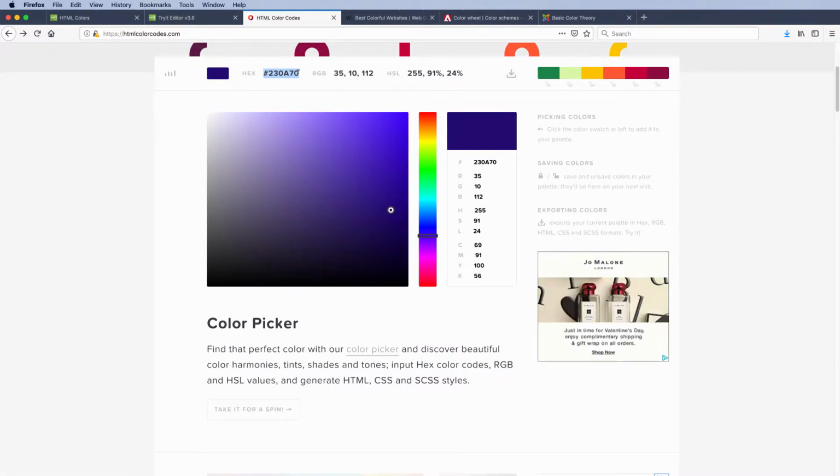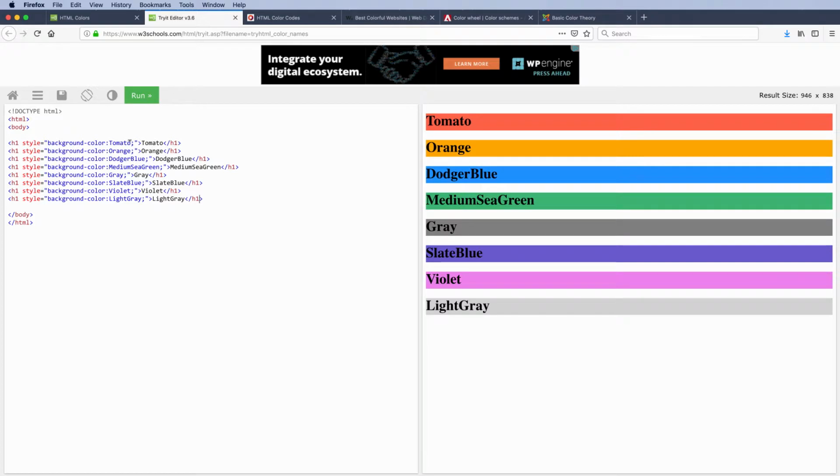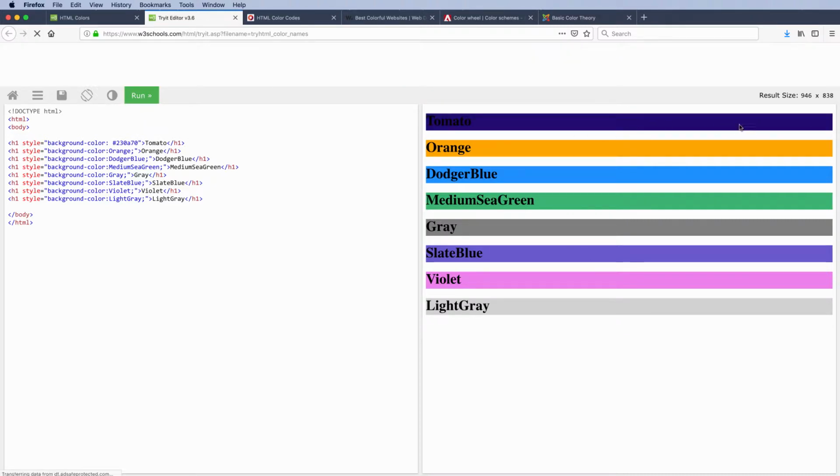So if I want to see what this blue looks like here, I would just highlight this and copy it. And let me go back to the Try It editor. And instead of the word tomato here, let's just paste, right click, paste. And there's my hexadecimal code. Now, it needs to be no spaces after that, and you don't need a semicolon. Looks just like that. Click Run, and now you can see there's that blue.